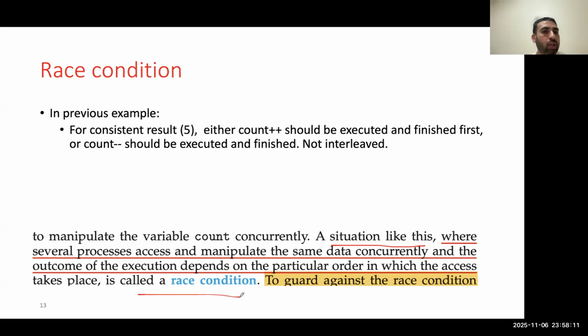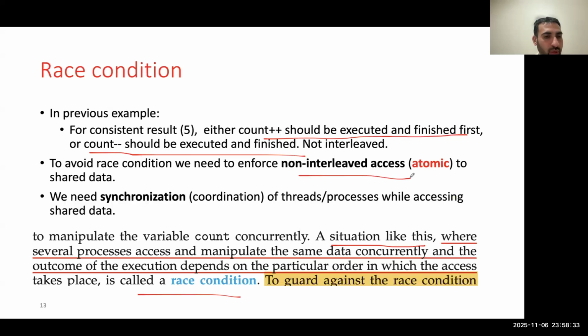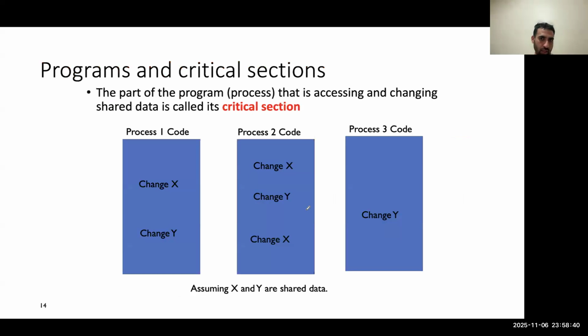Okay. So in the previous example, for a consistent result, which is 5, either count plus plus should be executed and finished first, and it should not be interrupted once it has started execution, or count minus minus should be executed and finished. They should not be interleaved. So to avoid race condition, we need to enforce non-interleaved access, or atomic access, to the shared data. And for that, we need synchronization or coordination of threads and processes while accessing the shared data. Okay.